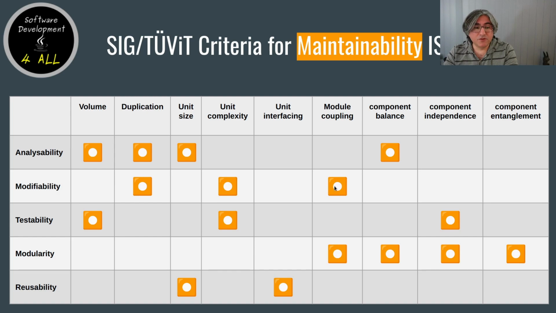So the module coupling will impact the modifiability of your code. Less coupling, better modifiability. Testability is the next one. The more code, so the volume, the harder it is to test. So the impact on the testability will be greater with more code. Unit complexity, same problem. The more complex a unit of code is, the more tests you have to write, so the testability is impacted in a negative way.